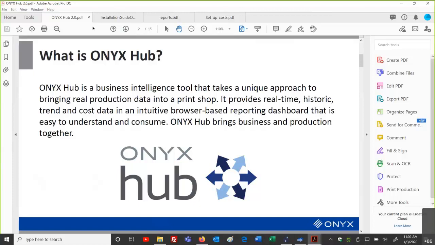Onyx Hub is going to be a real-time production data gatherer of information. It's going to be tracking information, pulling information in live to our jobs as we're ripping and printing, and there's a lot of information that Hub is going to gather and report on.